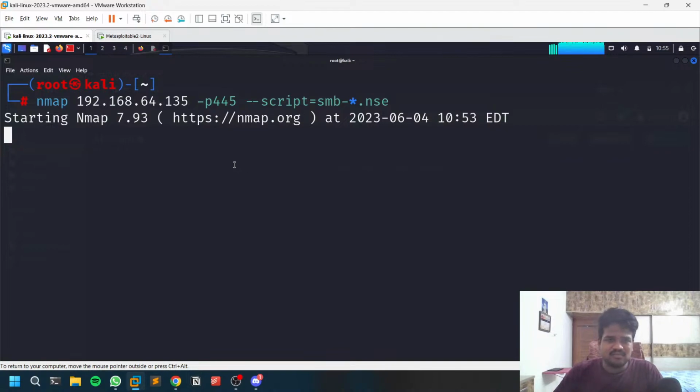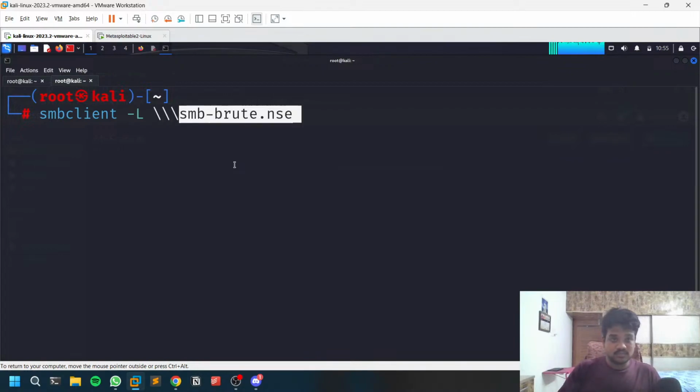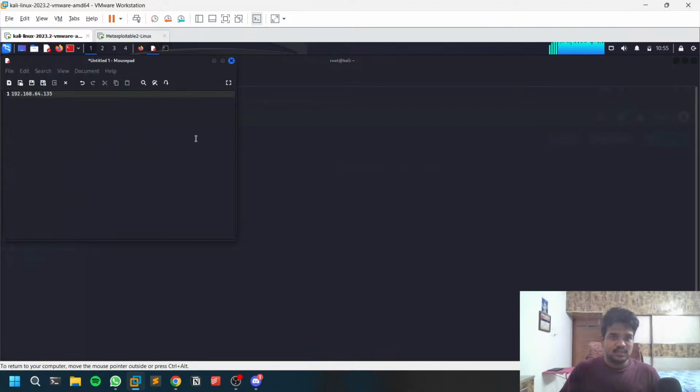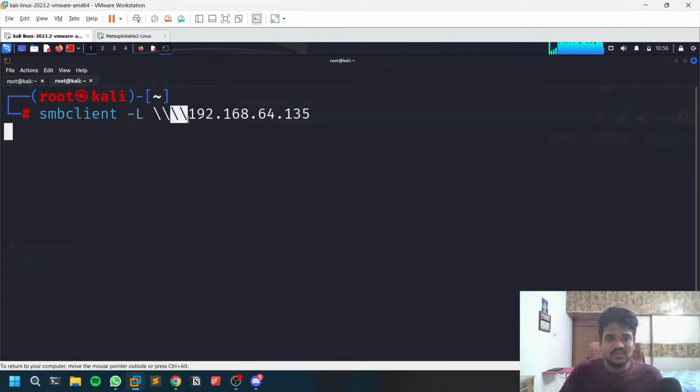There are some other options as well, and we'll be discussing them. For example, there is SMB, right? You can use a tool called smbclient with hyphen L to list shares. Not four slashes; sometimes it only takes two slashes. If it gives you an error, you can try the other.